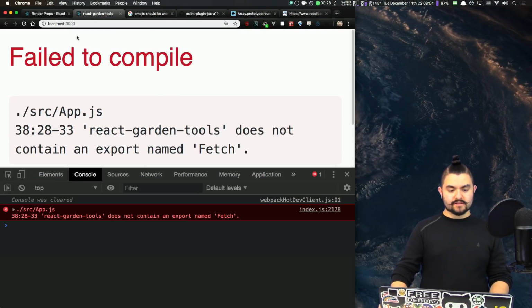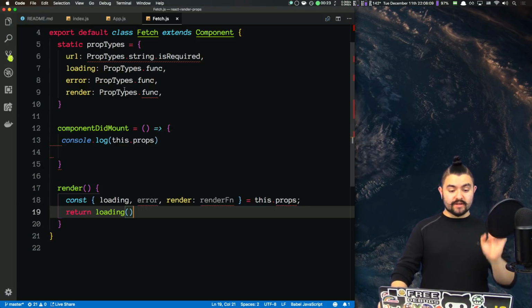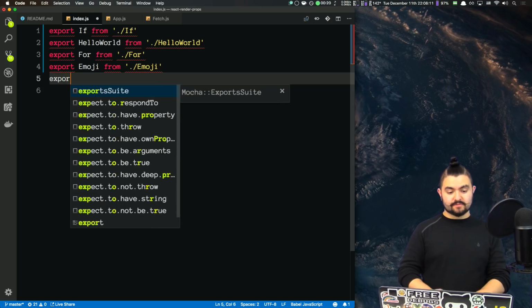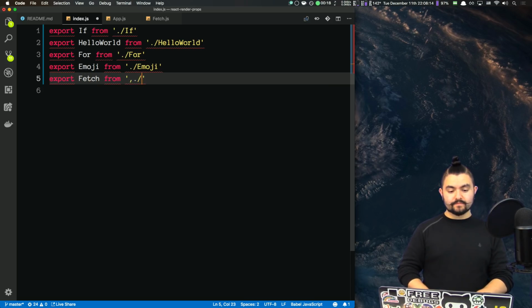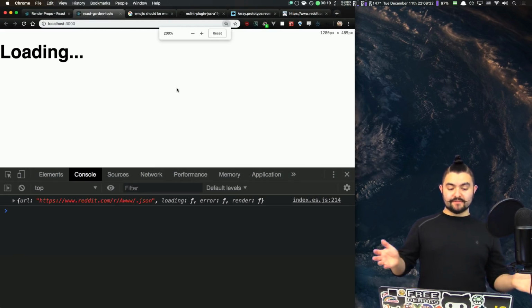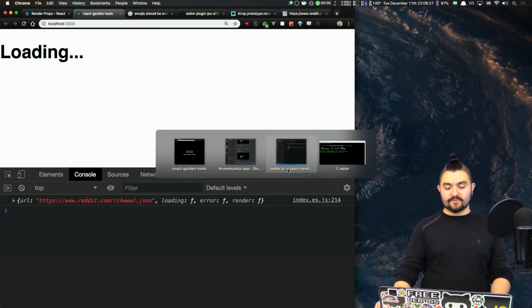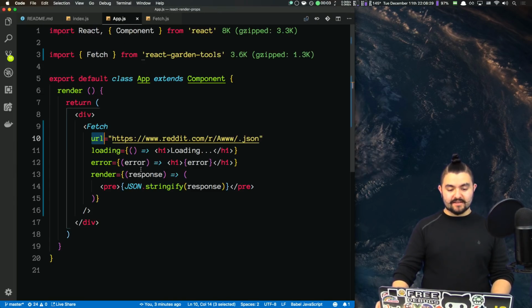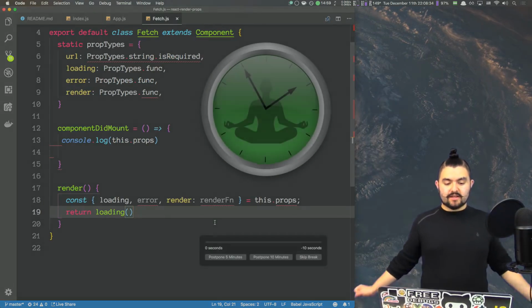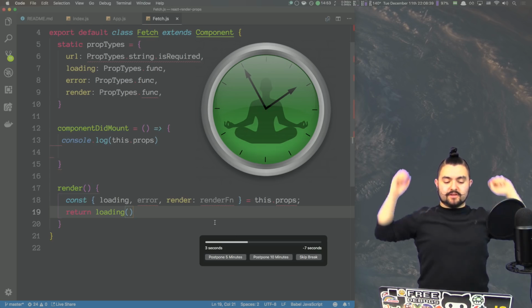So now in our example, React Garden Tools does not contain an export named fetch. We need to export it. So here we need to say export fetch from fetch. Cool. So now by default, when this thing renders, it just shows the loading prop. Whatever was specified as the loading prop, it renders that. I mean, really, we should check if it's loading, show the loading function.